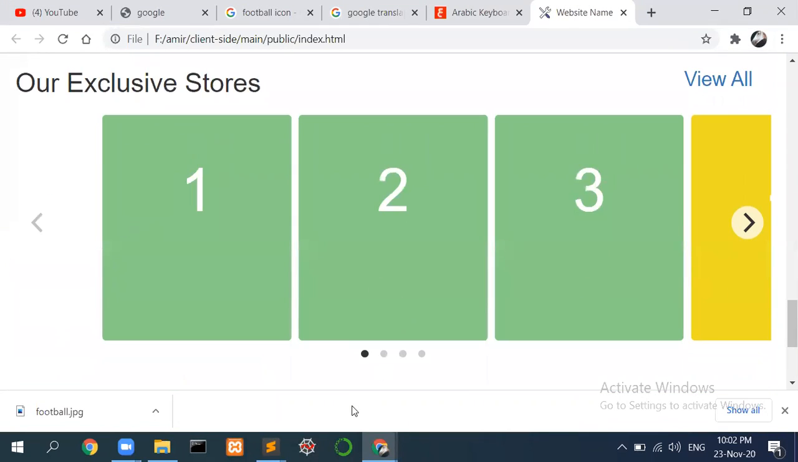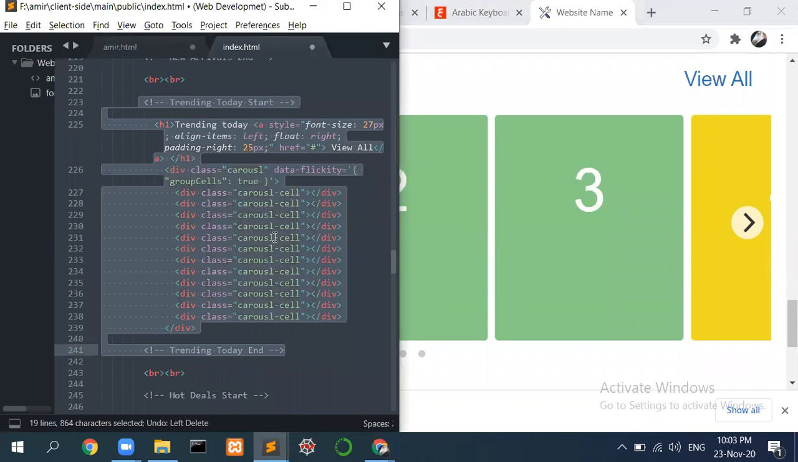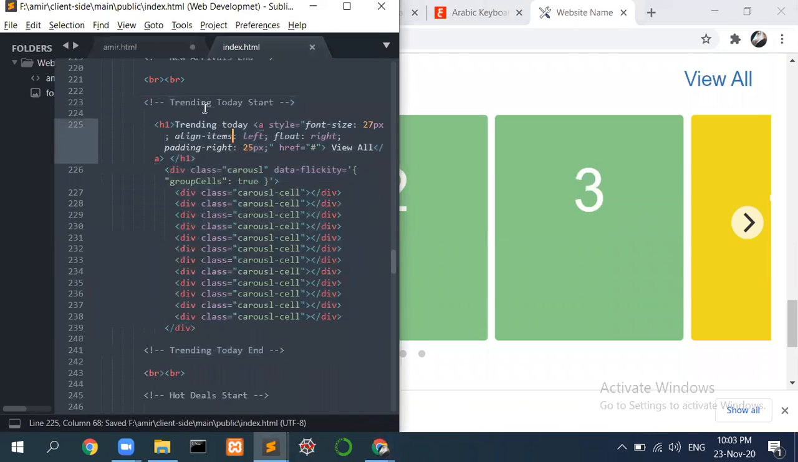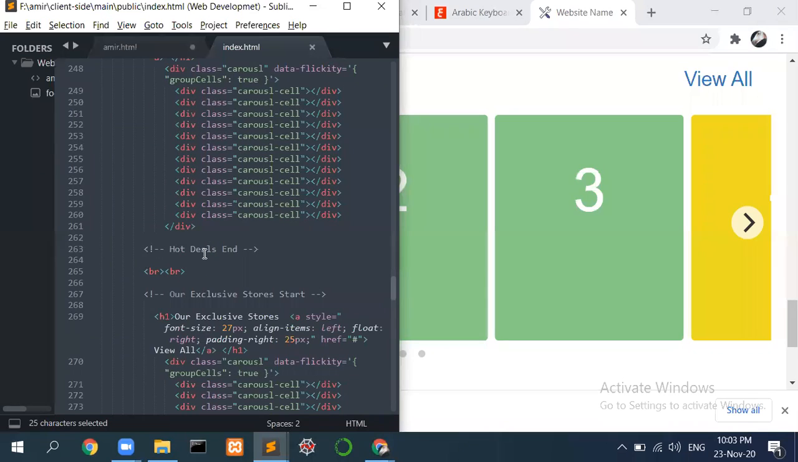So why was I able to edit it so fast? It was because I had this comment over here, which was showing me that this particular section is starting from here, it's ending over here. Then the hot deals section is starting over here, it's ending over here. So that the person who's reading my code will come to know which section is where. He won't get lost. He won't find it tough to edit your code and update your website.